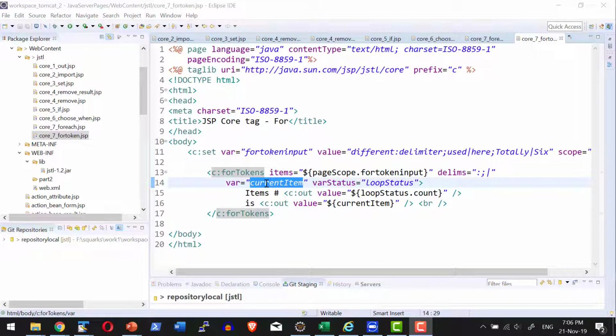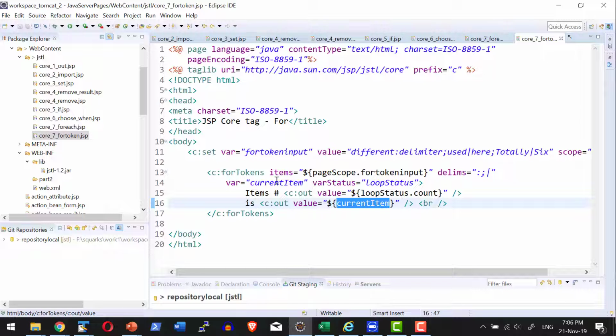So each and every token will be assigned to this specific variable currentItem, and I can have the status of that particular token, that is, in which location it is available, using the loopStatus. And I am printing this particular loop status, that is using the count, and the current item, that is the variable as it is, I am printing using the expression language.